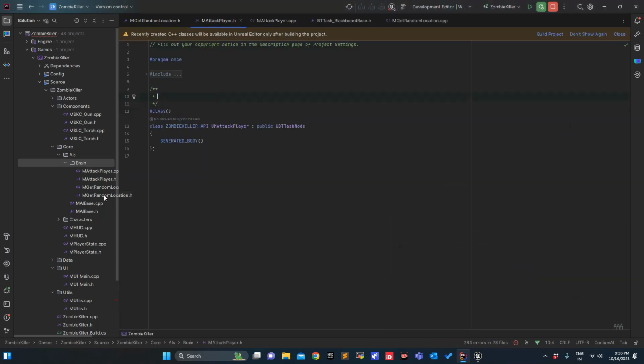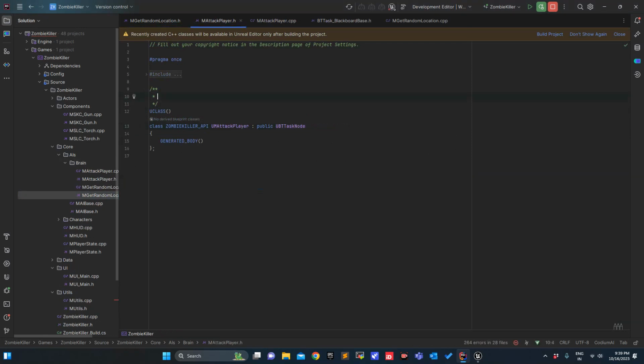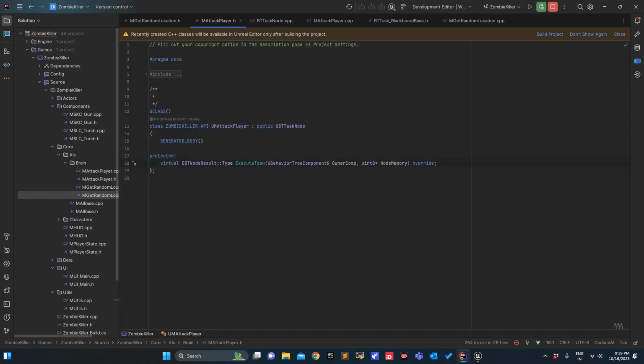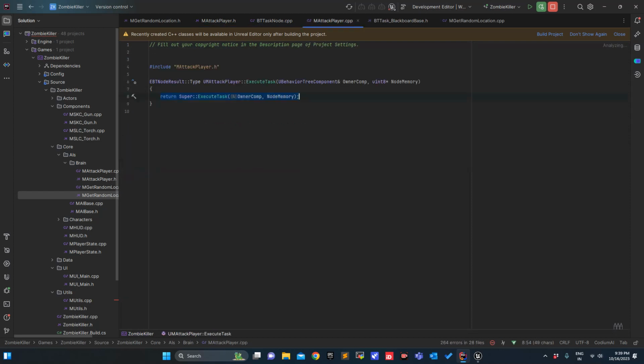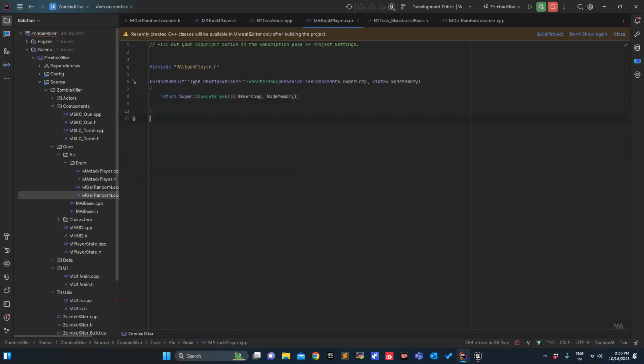Awesome. From this, I will just copy this function, execute task, because this will be executed. Alt enter, generate definition. So this function will be performed, and we have to return some result, either true or false.